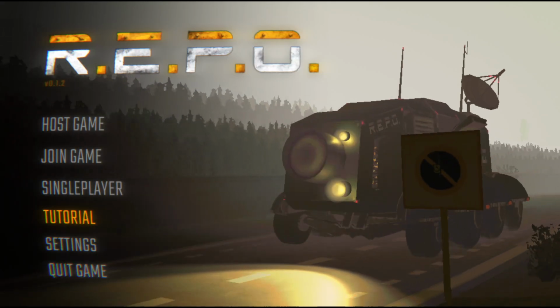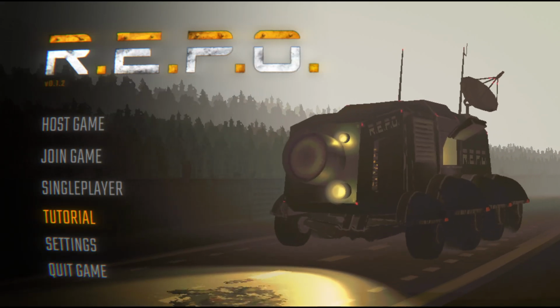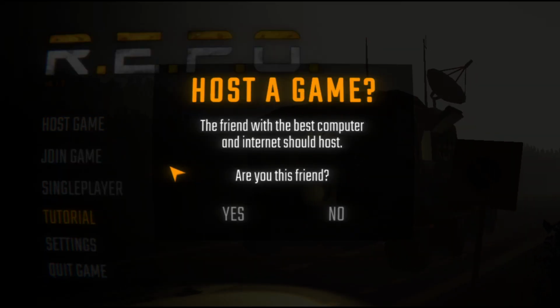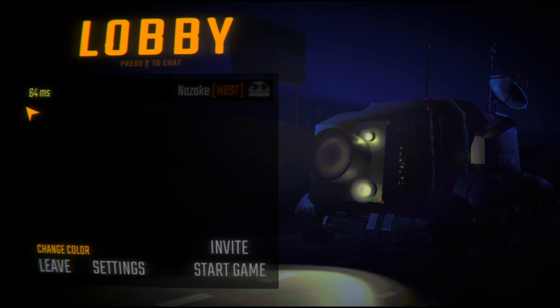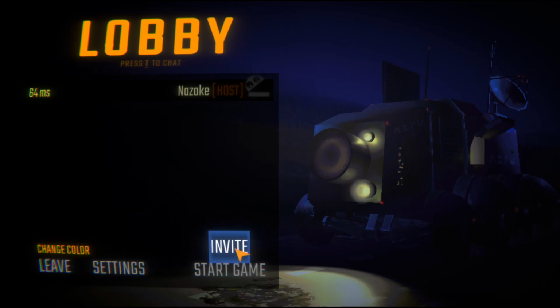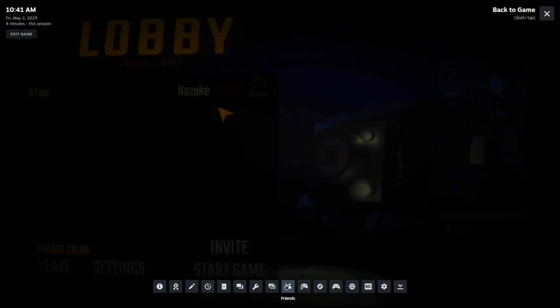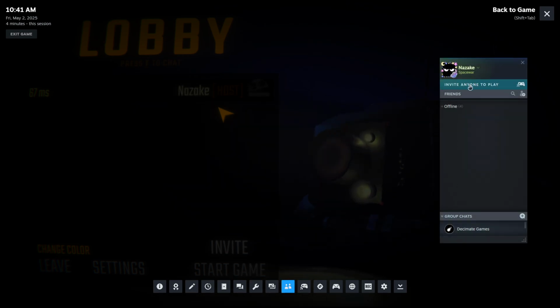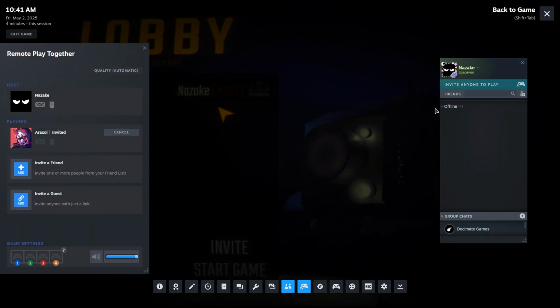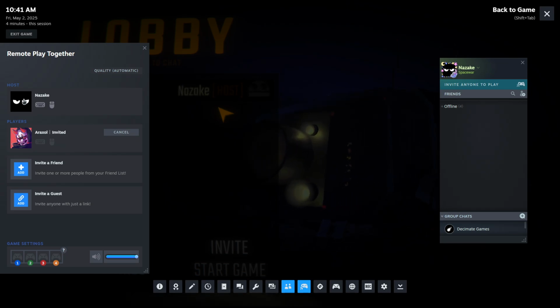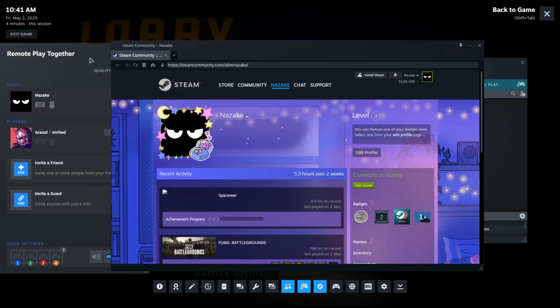So here is how to create a server link in REPO without adding people. First, you'll need to host a game and then wait for it to load. Now in the lobby, you'll simply press the invite button here and it should open your Steam overlay. Now you need to click on friends and then simply invite anyone to play and then click on your profile.